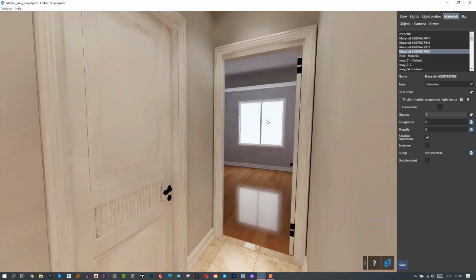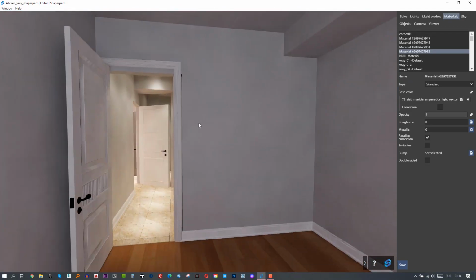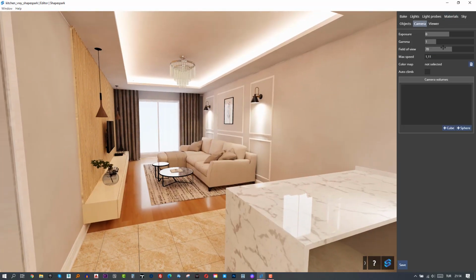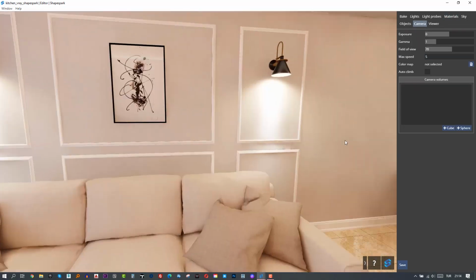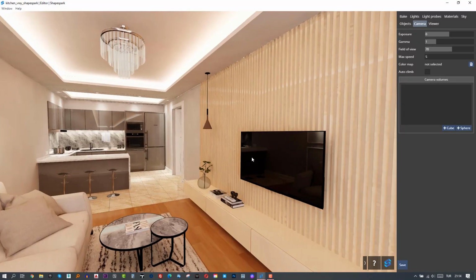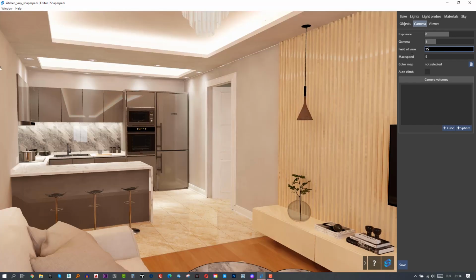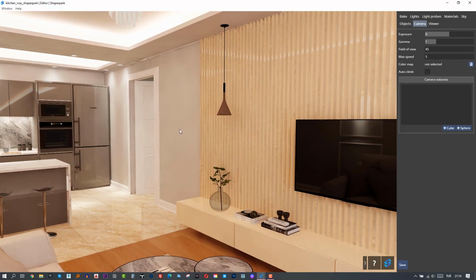Let's look at other rooms and move around a bit. You can change the camera speed to travel faster. Also, I'm going to change the field of view to achieve a more realistic look. Let's change it from 70 to 50.